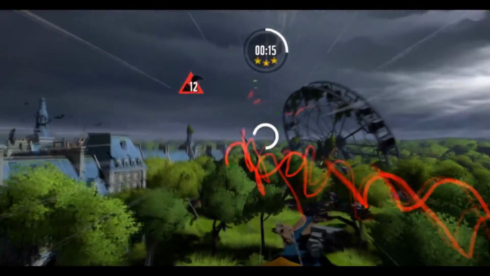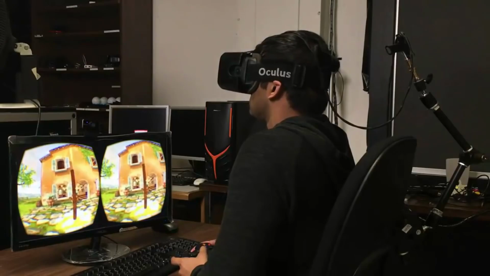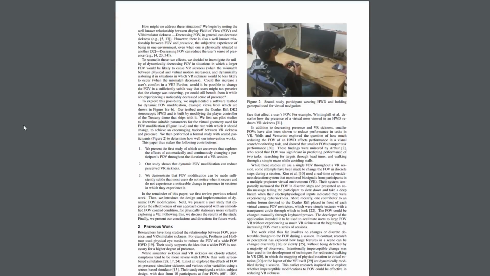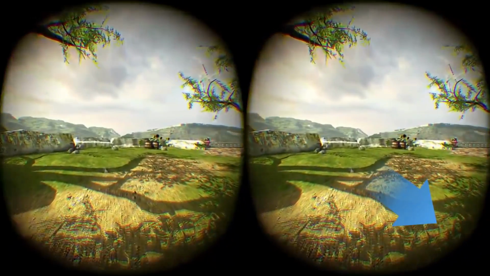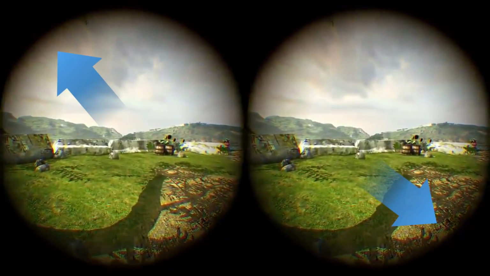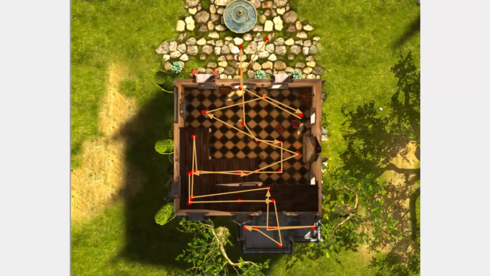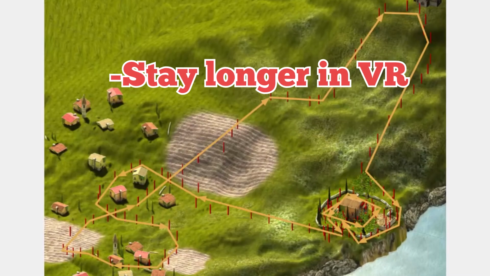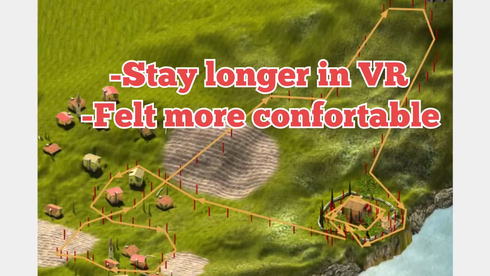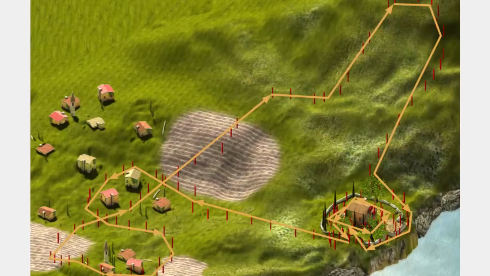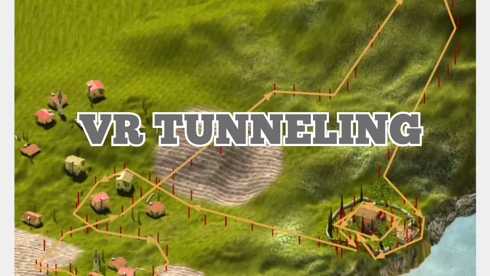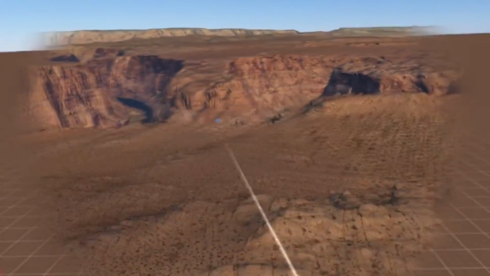account. In 2016, computer graphics engineers at Columbia University presented an approach to reduce motion sickness in VR by dynamically reducing the field of view of the player when he was either going too fast or doing a sharp turn. After testing the technique on 30 persons, they found out that those using it could stay longer in the VR headset and felt more comfortable moving around the scene. Nowadays, developers give this method the name of VR tunneling, and we can see this technique at work in more and more games like Google Earth or Eagle Flight, for example.